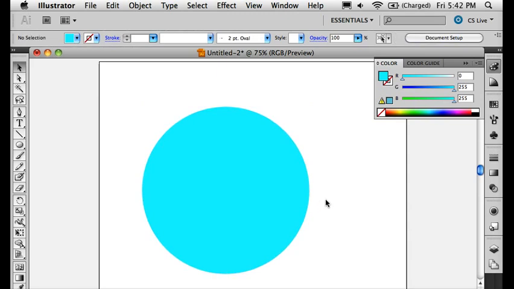This means that vector shapes are scalable. You can blow them up as large as a billboard, or you can shrink them down to fit on a website, whereas your bitmap images are completely dependent upon the number of pixels that you have in the image.